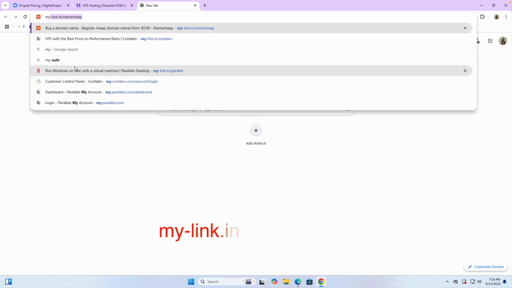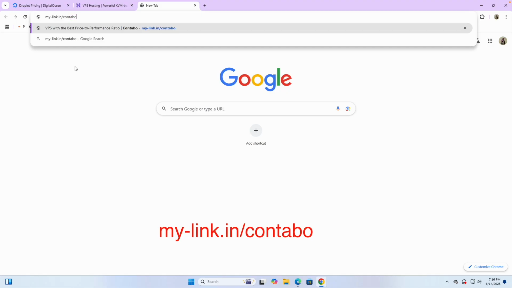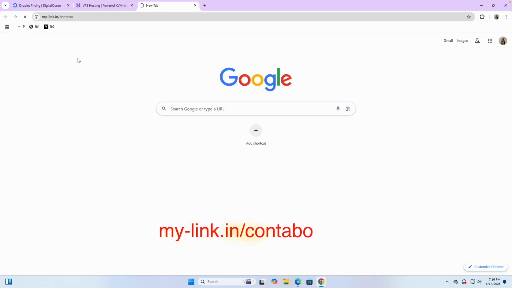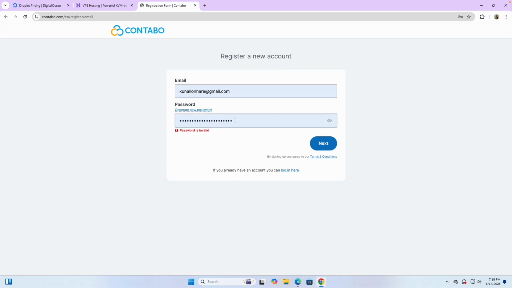Everything is small: my-link.in/contabo. I will also attach the link below. So just type this link, my-link.in/contabo, everything in small letters in your browser. After you have done this, you will visit the Contabo website. If you're totally new, you can just sign up with your email and password. And if you already have an account, you can just click on login here.